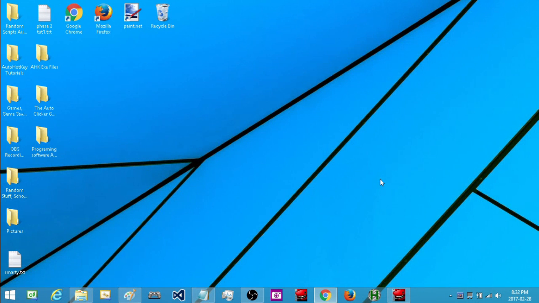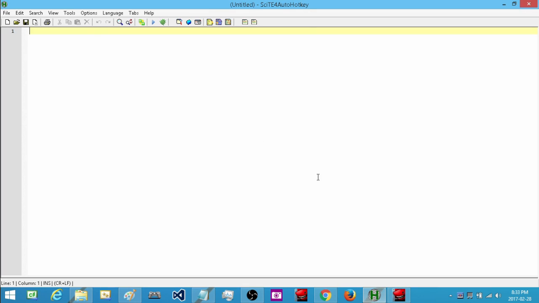Okay, now that we have all that out of the way, let's actually jump into the meat of the tutorial. So the first thing we're going to do is create a new script. So those of you who opted to get the SciTE4AutoHotkey script editor, go ahead and open it up. You might have to play around with it a bit to get used to its controls.